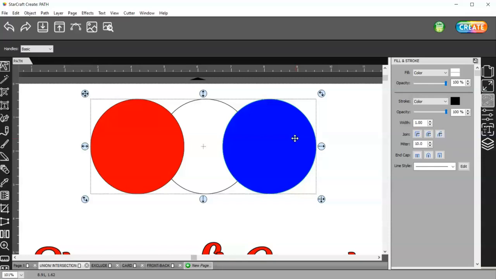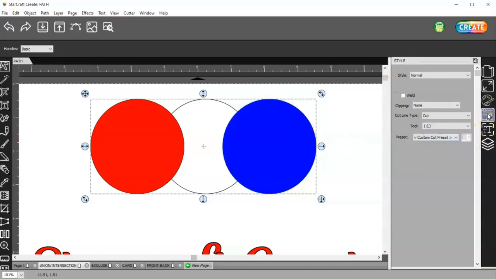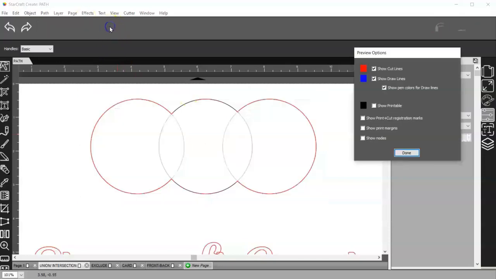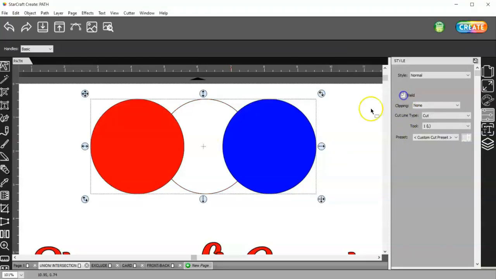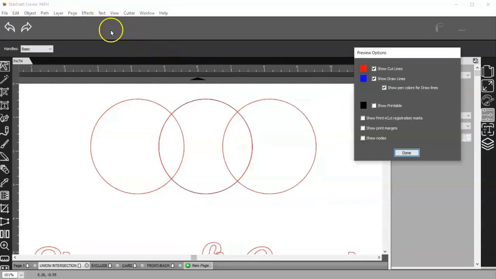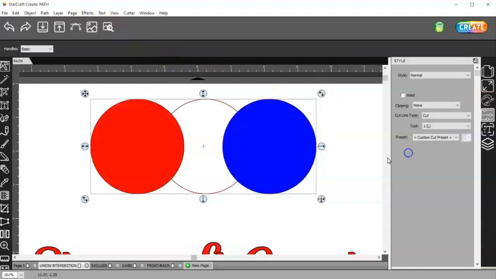If not, I would suggest coming over here to your style panel and just using weld. And then if I show my cut lines, the gray is not going to cut. So it essentially does the exact same thing, but it's not permanent. I can just unclick this and we're back to our original pieces.